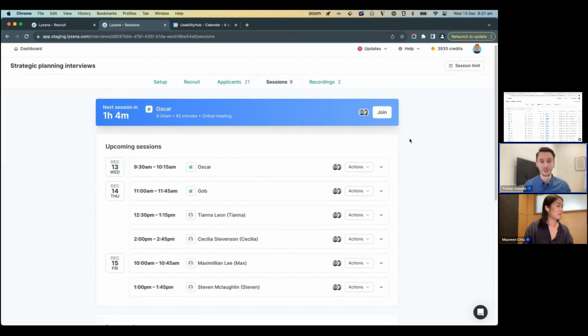Sorry, one thing I forgot to note earlier as well, by the way, is that today for our demo, we're just dealing with fake staging data. So we're mindful of participant privacy. These are all fake names and fake participants.